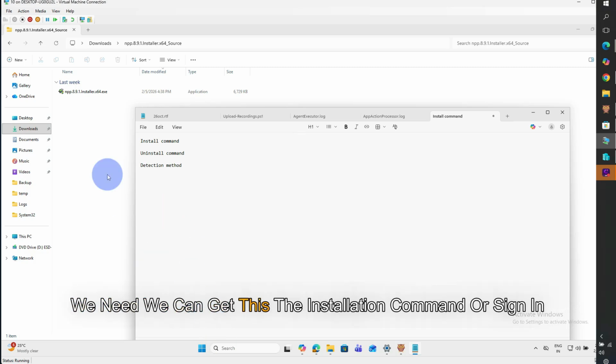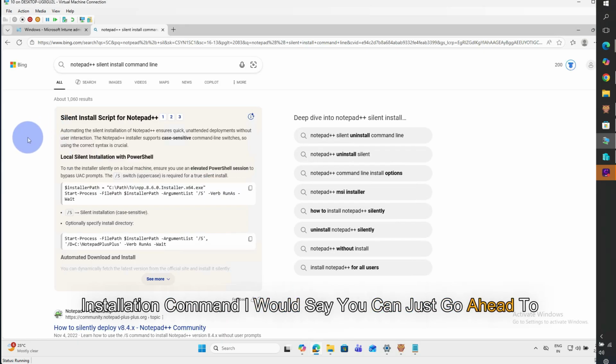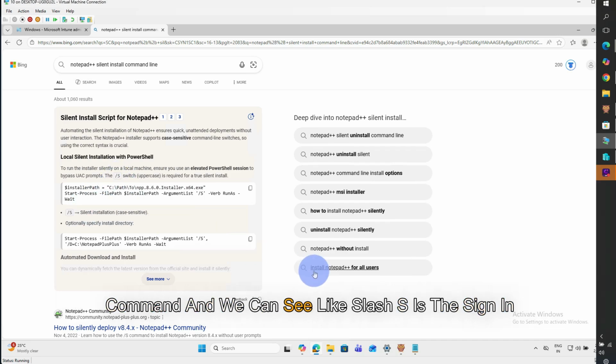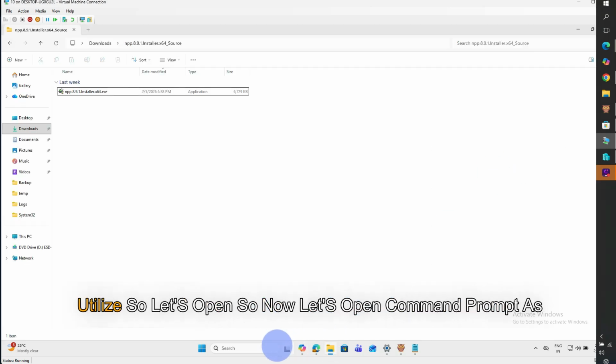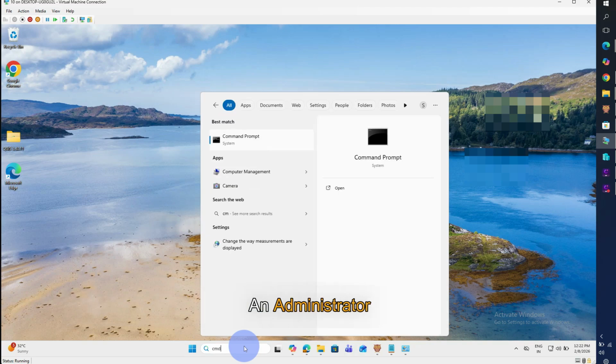We can get the installation command, or silent installation command I would say, by going to the internet and searching for the Notepad++ silent installation command. We can see that /S is the silent installation parameter for Notepad++, which we can utilize. So now let's open Command Prompt as an administrator.